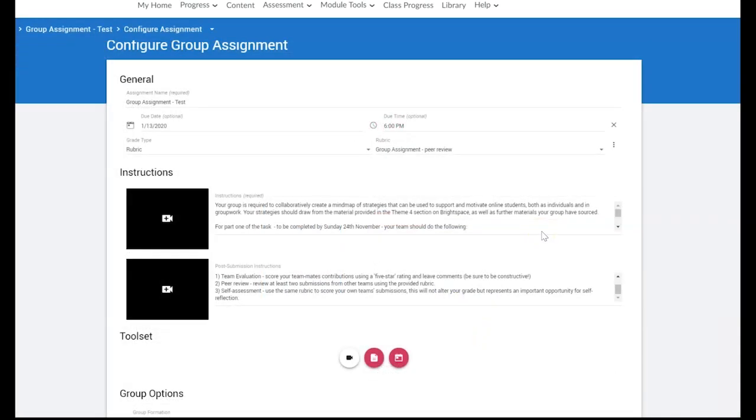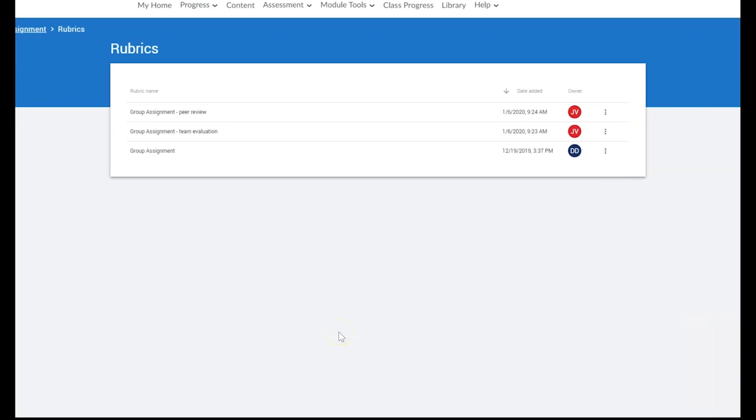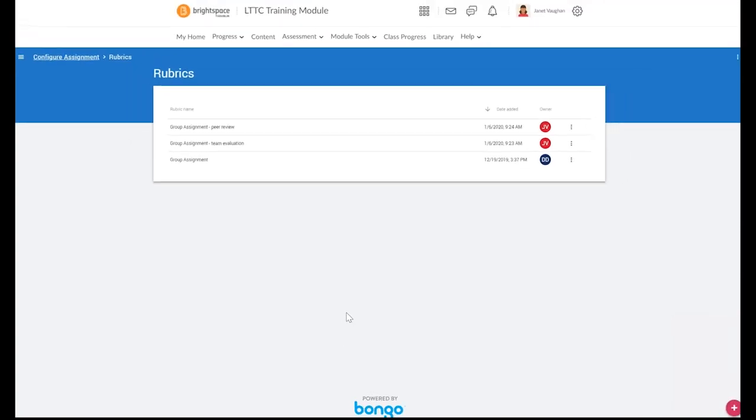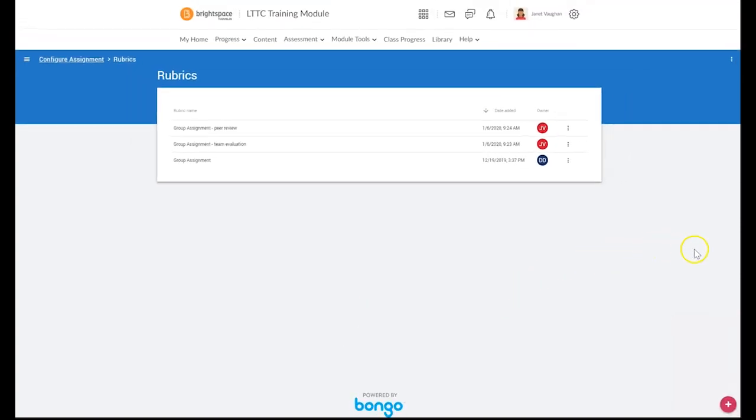If you select a rubric scoring method for peer review or team evaluation, you'll need to create or import one. To create a new rubric, click on the ellipsis menu and select Configure Rubric. This will take you to the Rubrics page, where you'll see a list of existing Bongo rubrics you've created and from which you can create or upload a new rubric using the circular plus icon.